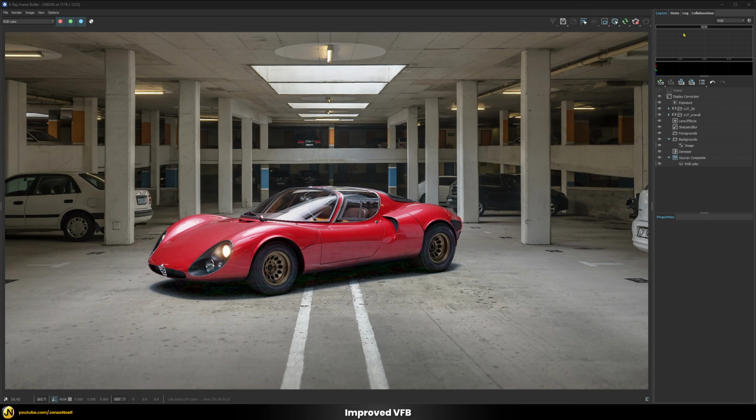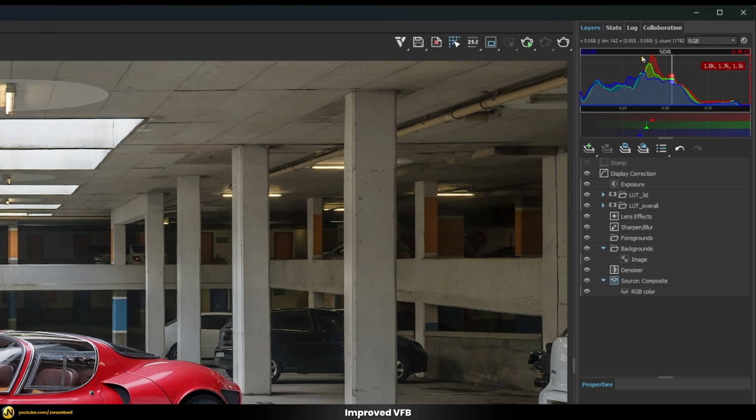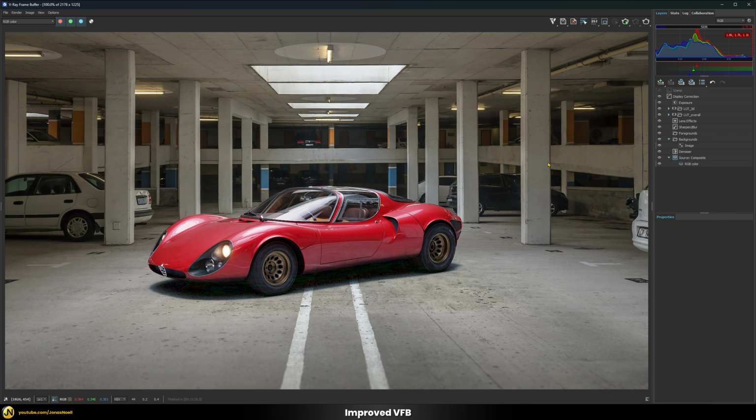Another nice addition is the histogram up here, and at the moment it shows nothing because I'm still rendering. But once I have my first rendering finished, I can just stop this here. You can see that now the histogram shows all the data of my rendered image, and this can give me a lot of additional information.